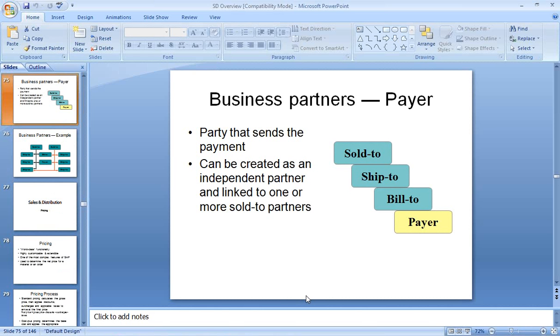So for a single customer, we will have these four different partners. Not only for an Indian customer, for any customer master, you need to have this combination of four partner functions: your sold to party, ship to party, bill to party, and payer.